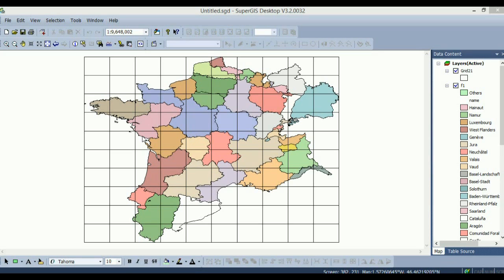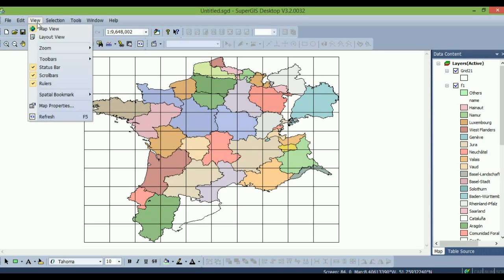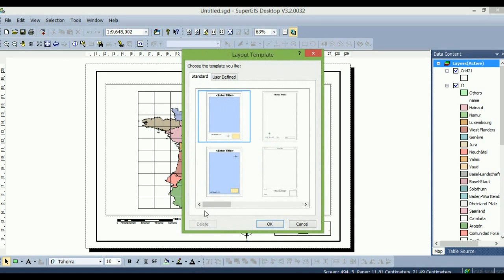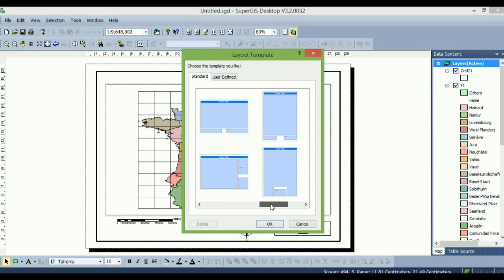I switch to the SuperGIS Desktop interface to use the feature guide page tool. And before you try to use the FGP tool, you may have to switch the layout view. As we will show you, we have to click the view menu and change it to the layout view, this one. And then you have to determine your layout template and click it. And choose the template as you like. Maybe I could choose this one. Okay.